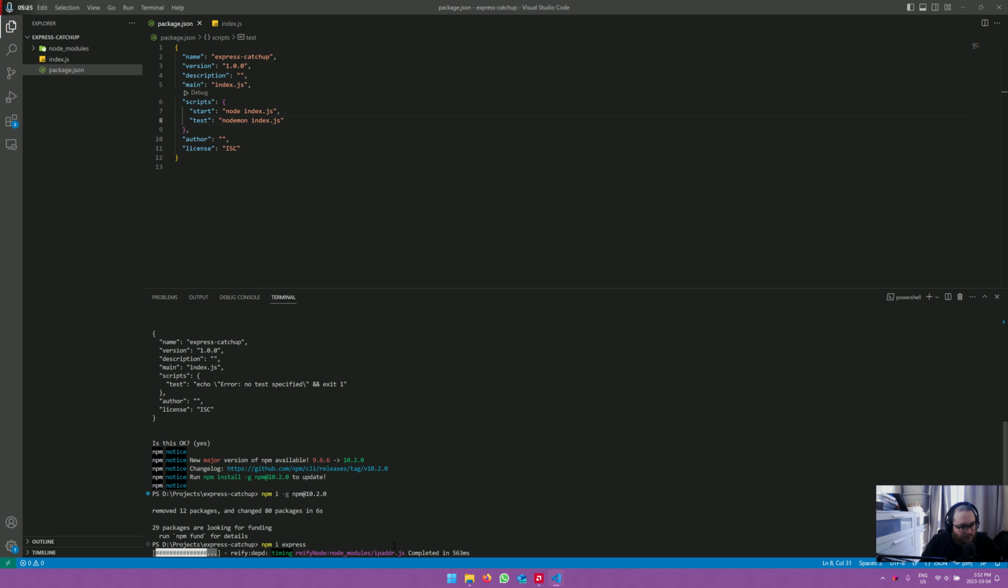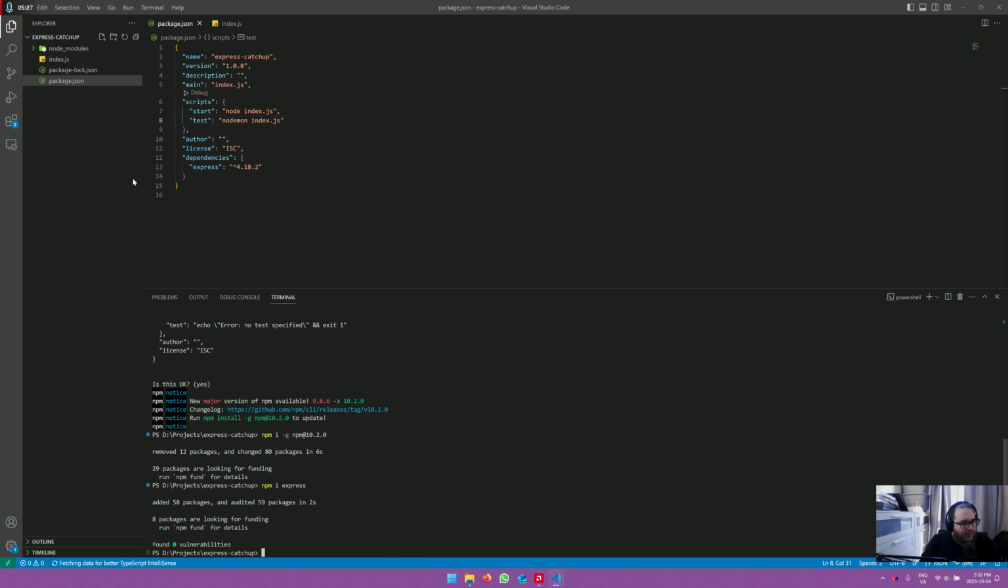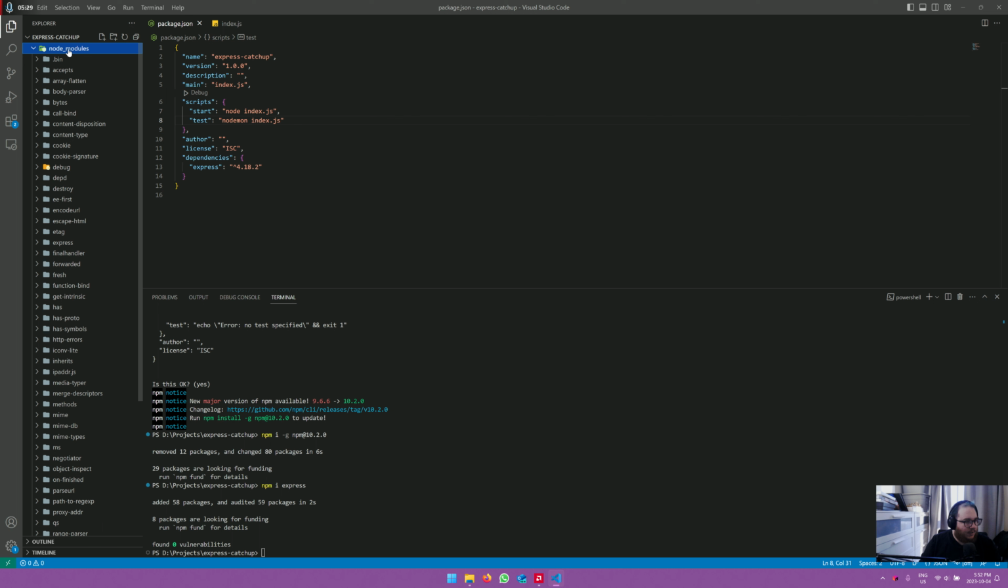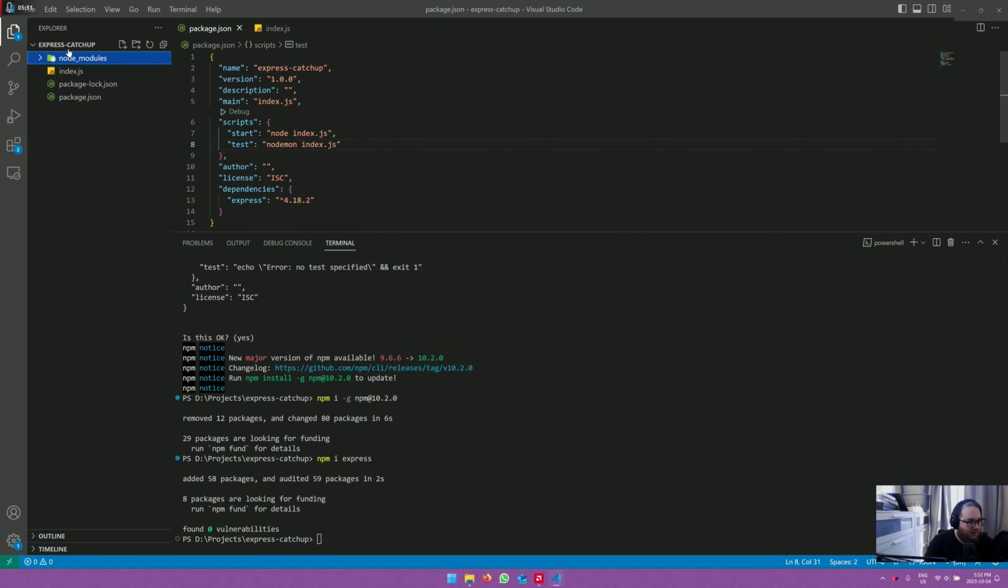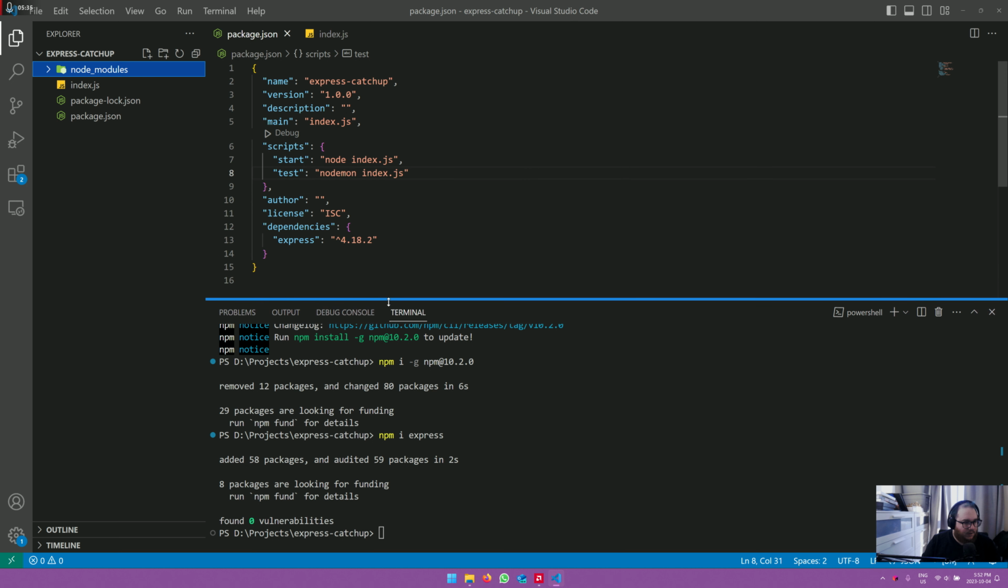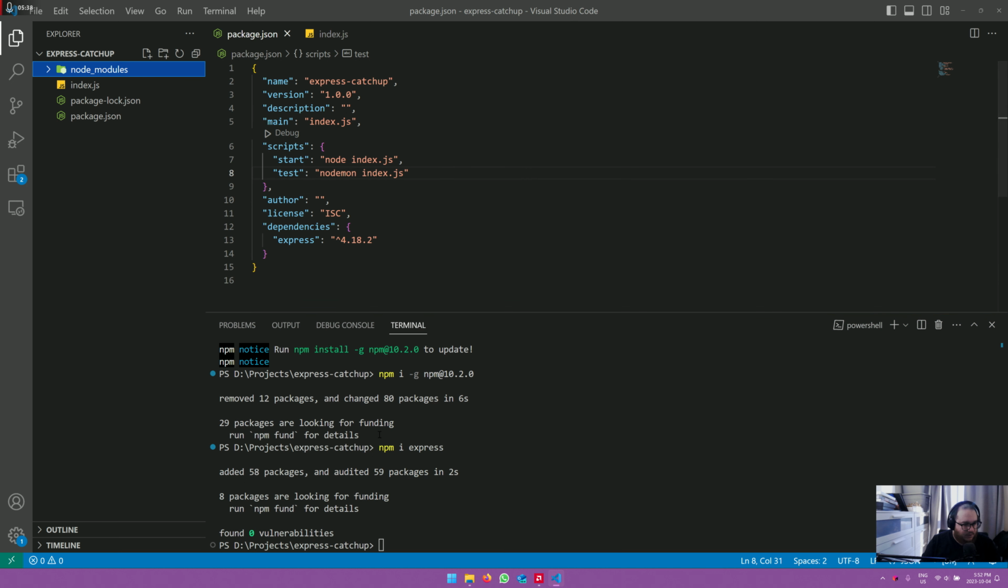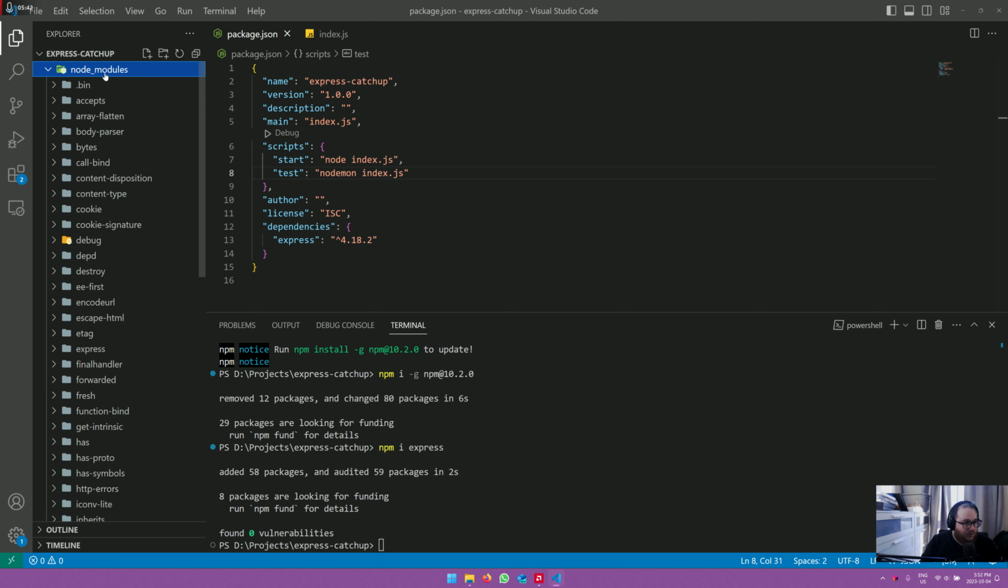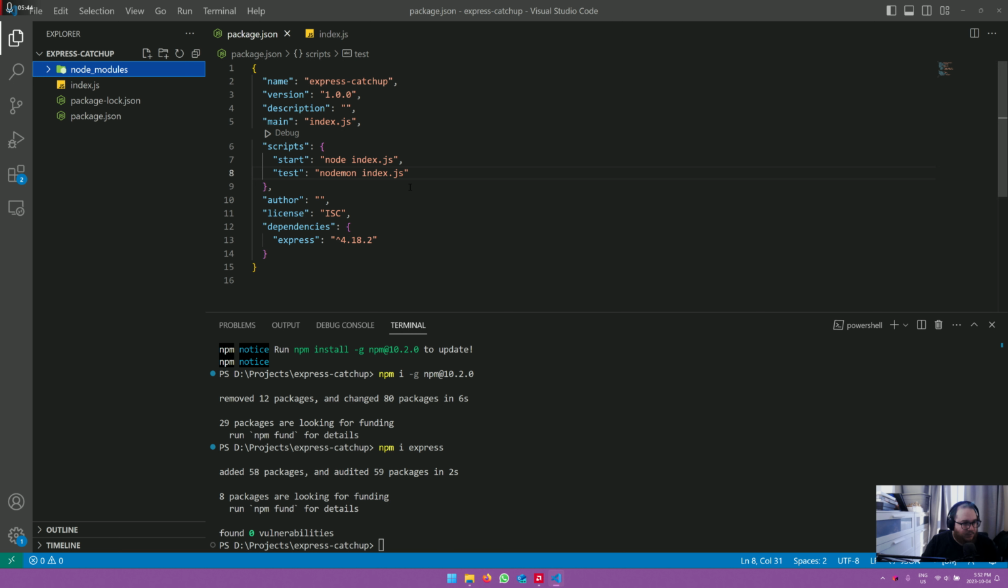Now, when I do npm install, it'll add a node modules folder. And I'm going to zoom in on this a little bit so it's easier for y'all to see. Hopefully that makes the video a little bit easier. Sorry if it wasn't that great before. Alright, so we've got the node modules folder. It's got a bunch of stuff in it, but that doesn't matter.